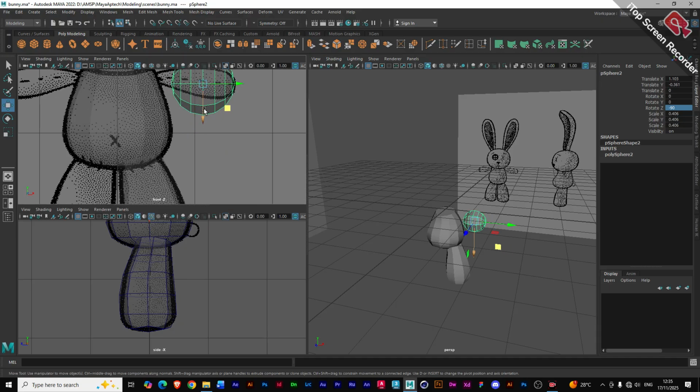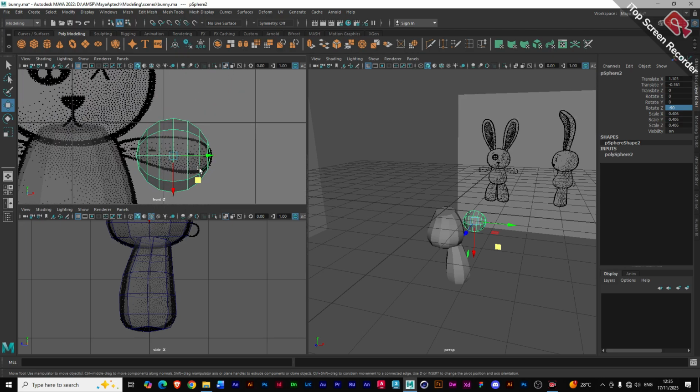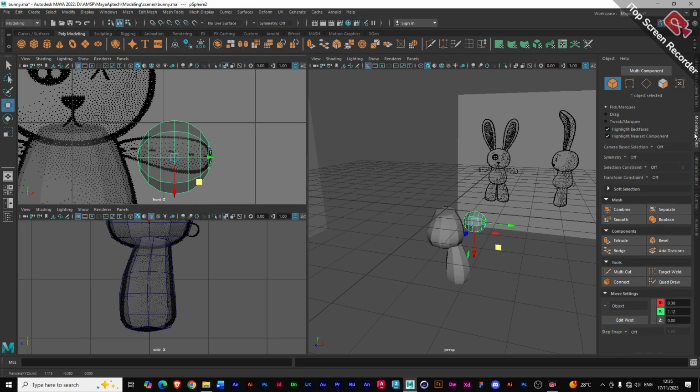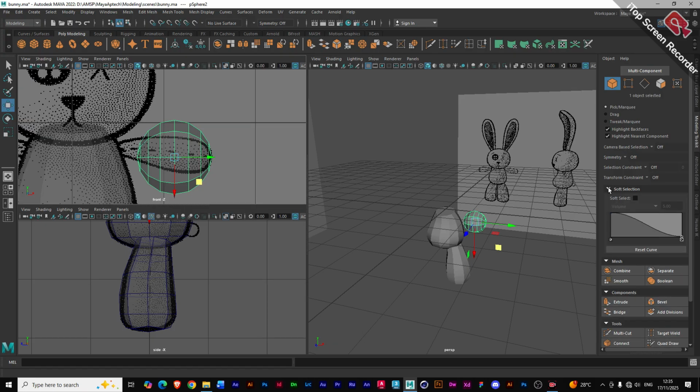So that aspect of soft selection I was talking about, this is how it works. To activate soft selection in Maya, use B on your keyboard. On your modeling toolkit, we have soft selection here. Just enable it.